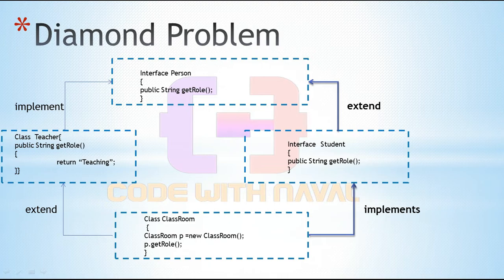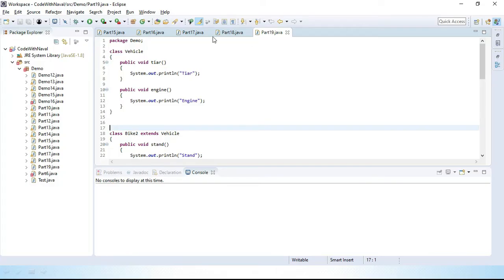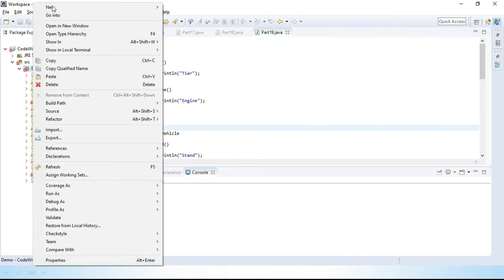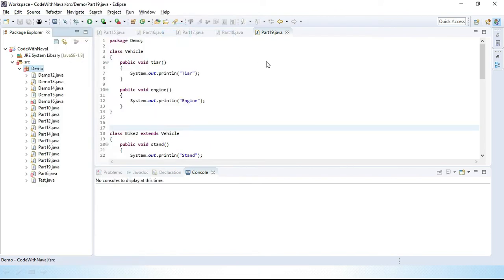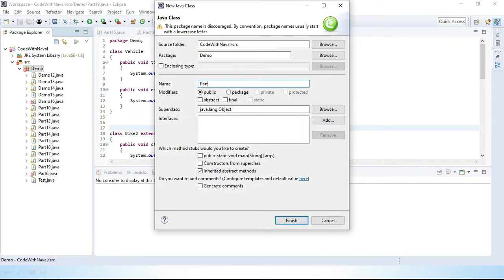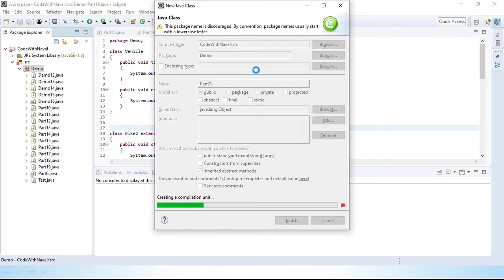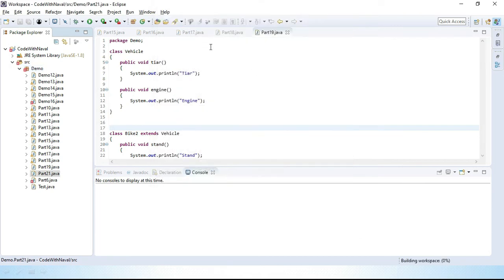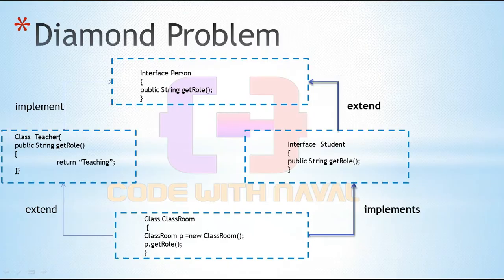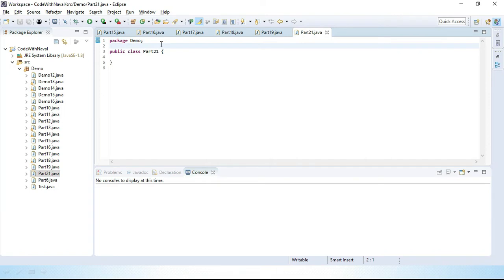So let's open Eclipse and do the practical. I'll open Eclipse and create one class. The class name is Part21. Let's hit enter. As we understood, first we have to create one interface, then one class and one interface, then again one class. So first create a Person interface.